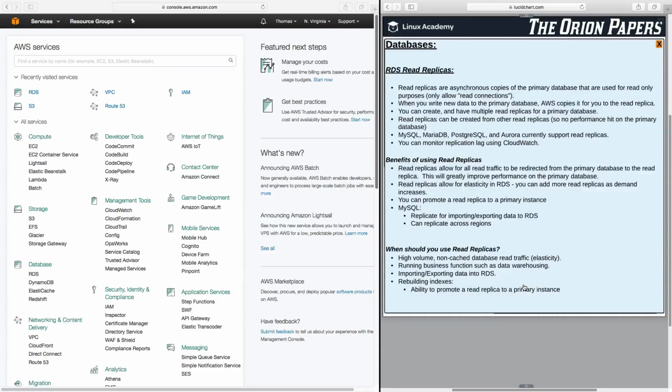So back into read replicas here. It is also important to know that for MySQL, you can replicate for importing or exporting data to RDS, and you can replicate across regions. So what we mean here is that let's say that you have an on-premise MySQL database. Well, you can use RDS to just provide read replicas for your on-premise MySQL server.